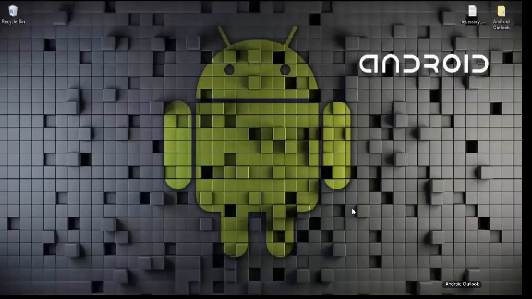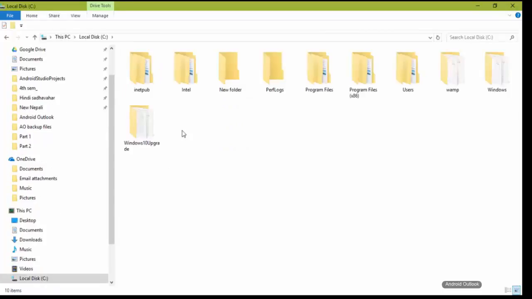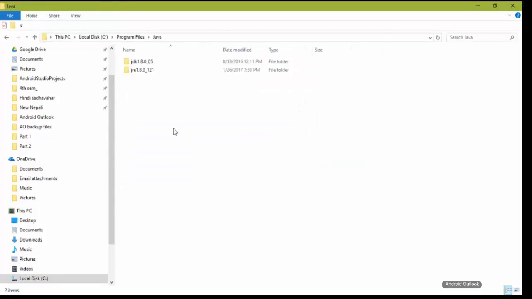So here on my machine I have already installed the Java JDK. Now let's see what it actually looks like. I'm going to press Windows plus E on my machine. I'm going to the C drive, then Program Files, and then Java, and then you can see there are two folders. One is Java JDK and another one is Java JRE.